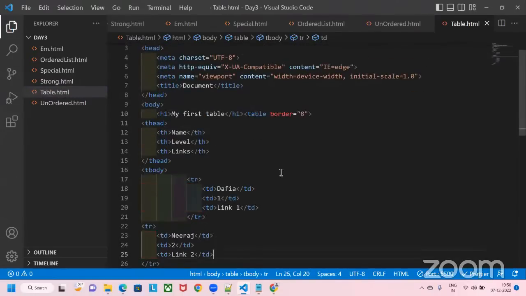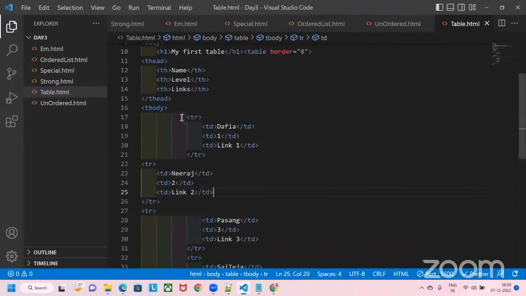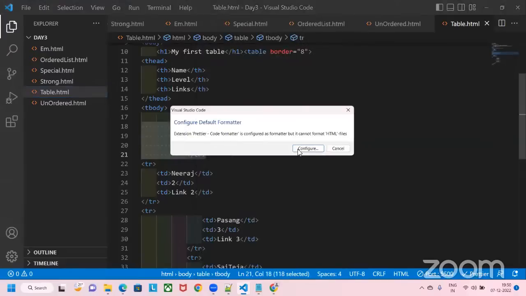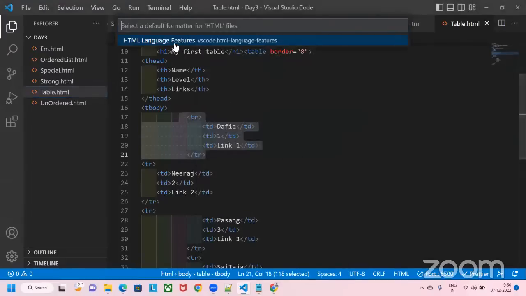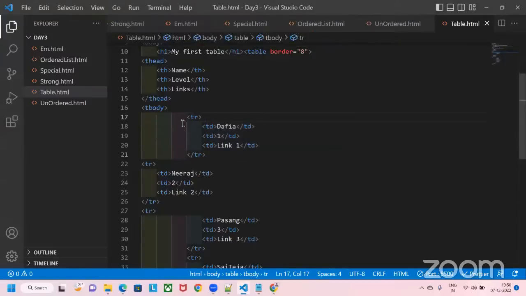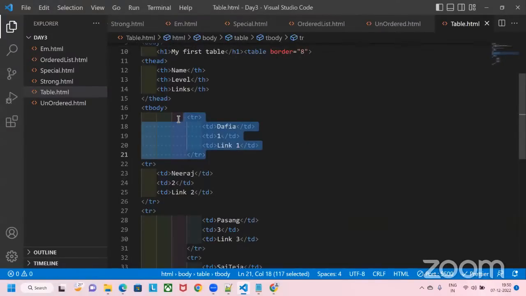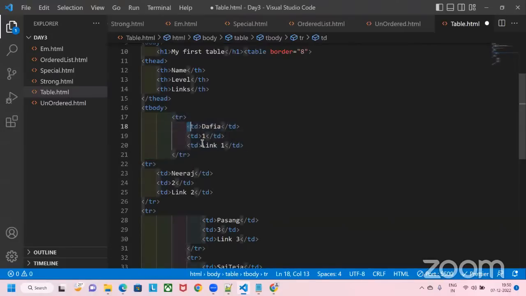And if you want only particular code to be formatted, then you should say format selection, only format this one. It is not formatted, I'll just format it, format selection. See, this is how you should do it.